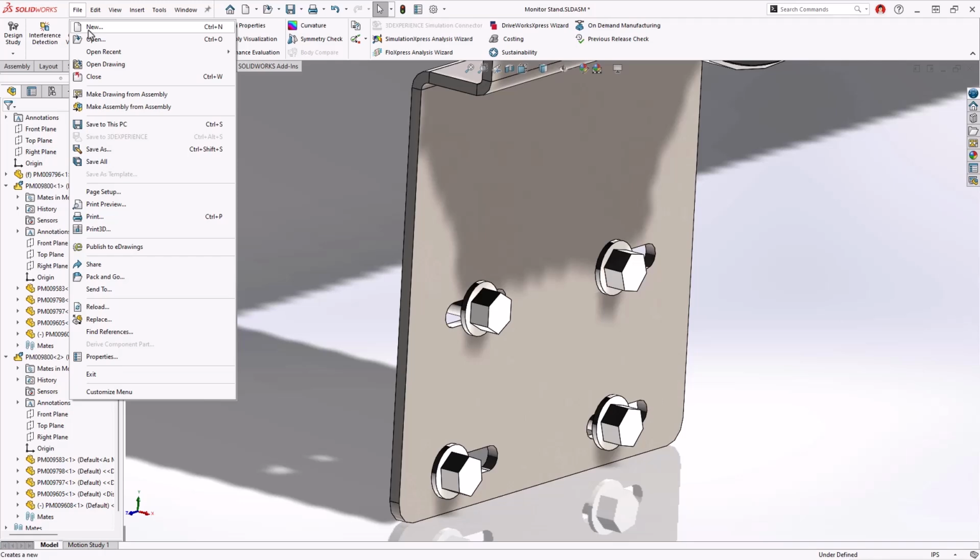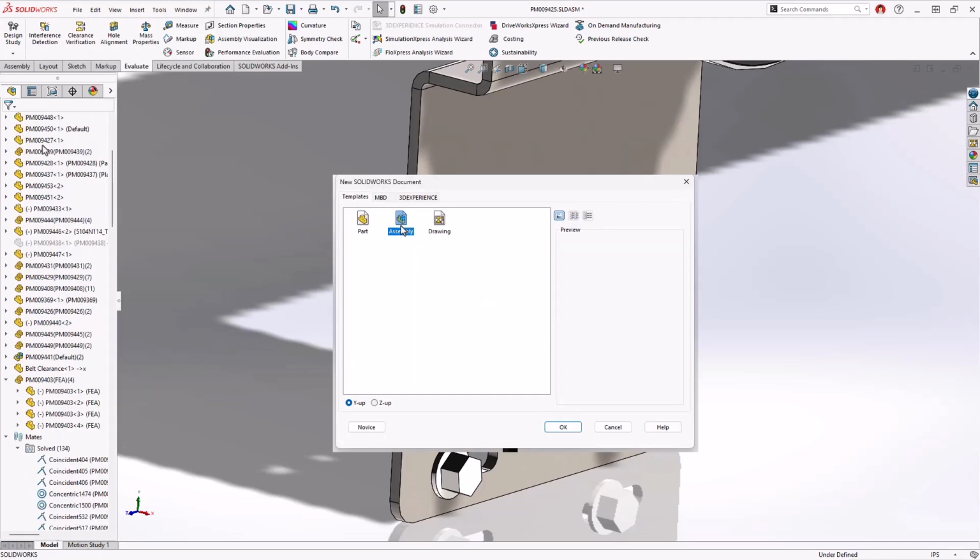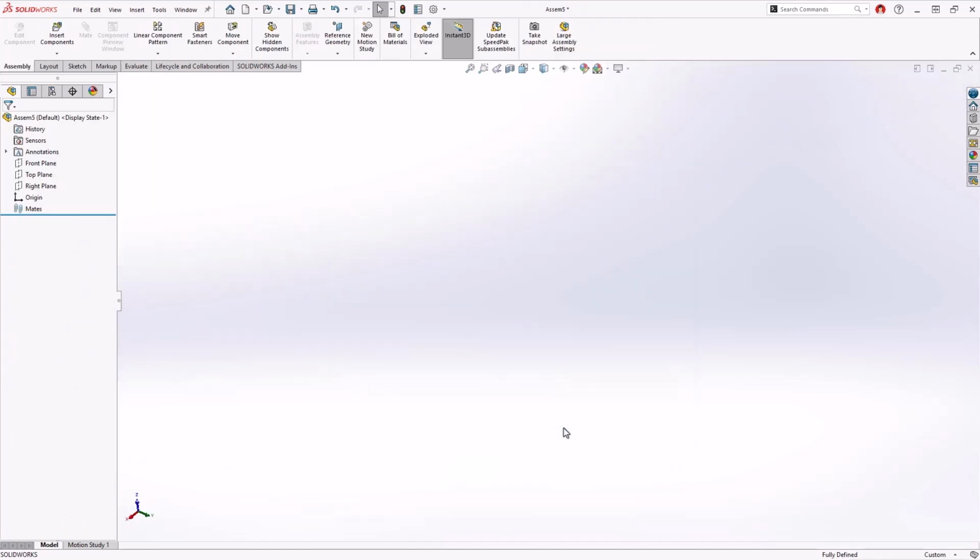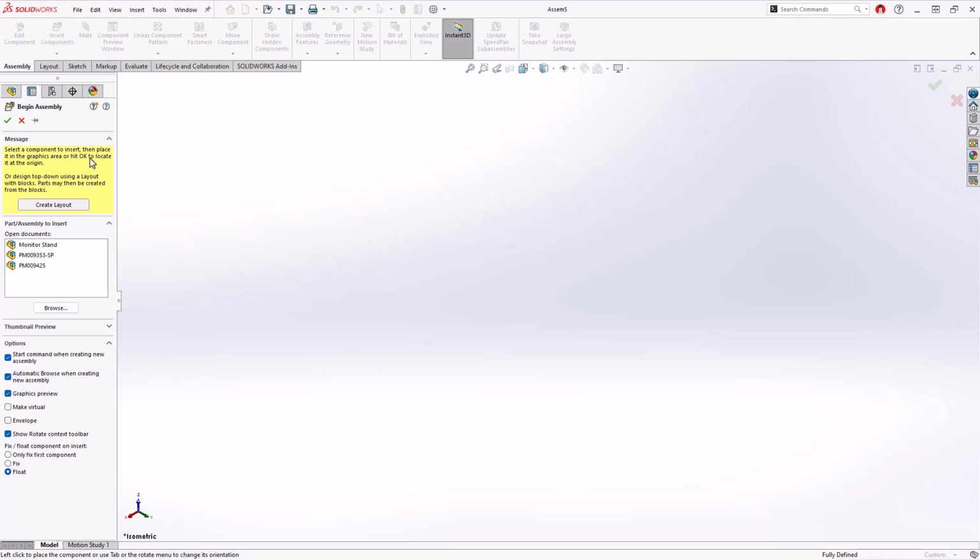Z-Up workflows are now supported. SOLIDWORKS 2025 lets you define parts and assembly templates around a Z-Up coordinate system, providing more flexibility when working with systems that use different coordinate orientations.